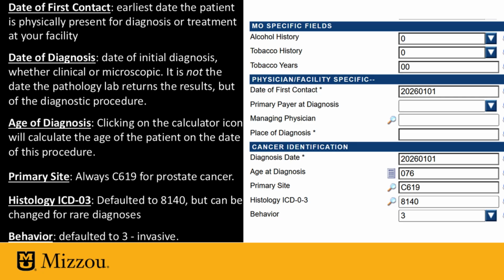Clicking the calculator icon next to age of diagnosis will calculate the age of the patient on the date of this procedure. Primary site will always be C619 for prostate cancer, and it should already be recorded in the field. In histology ICD-O-3, it will always be 8140. For behavior, it will be defaulted to 3 for invasive.